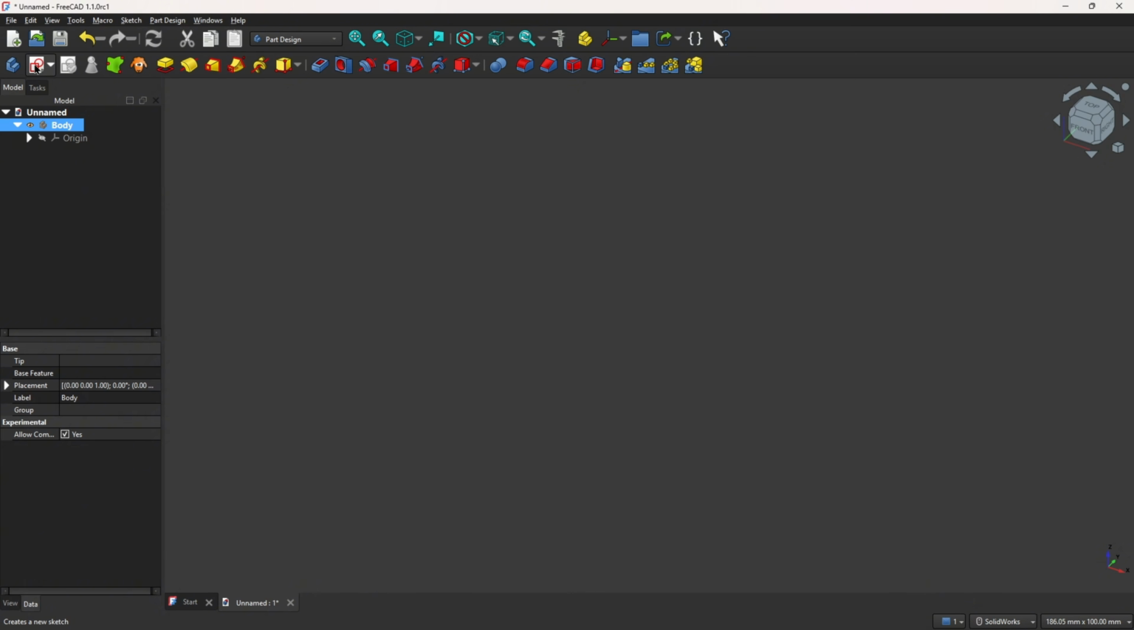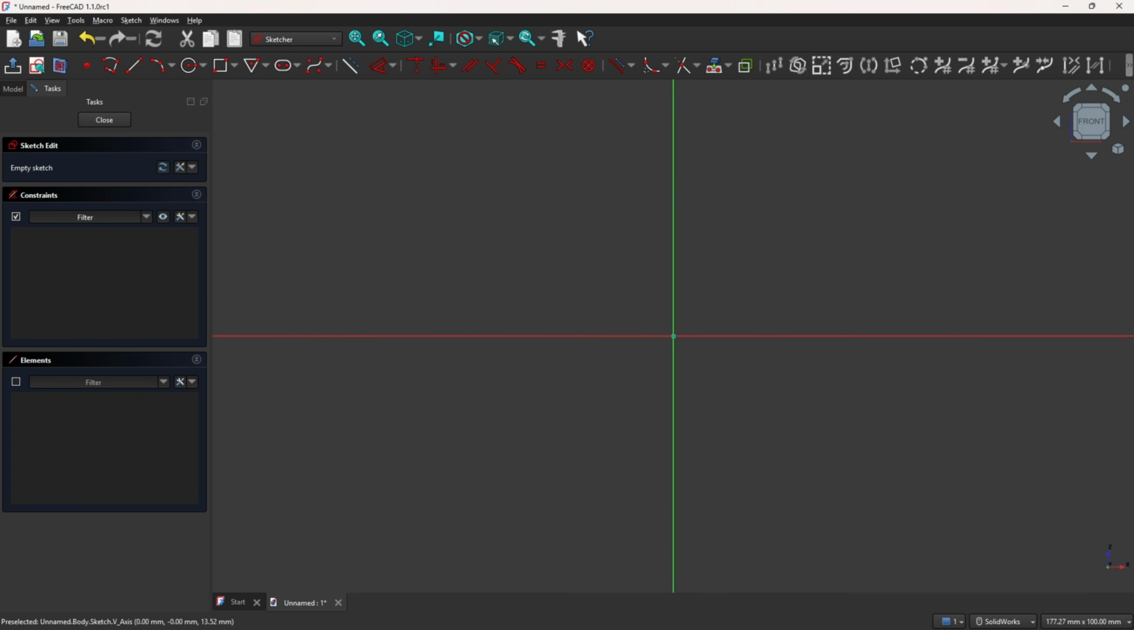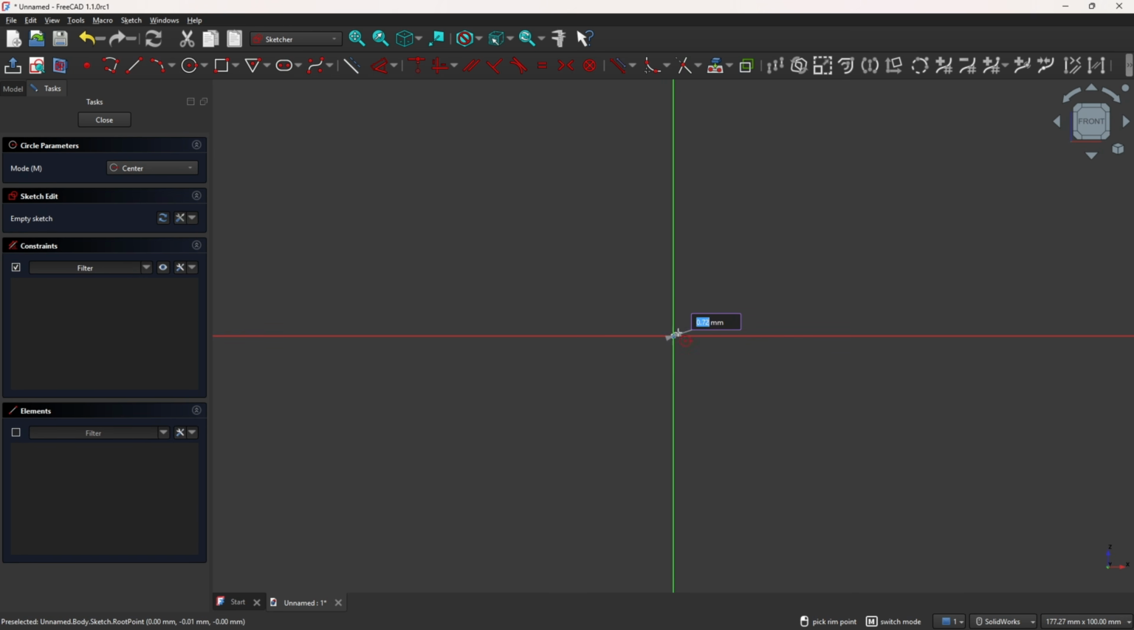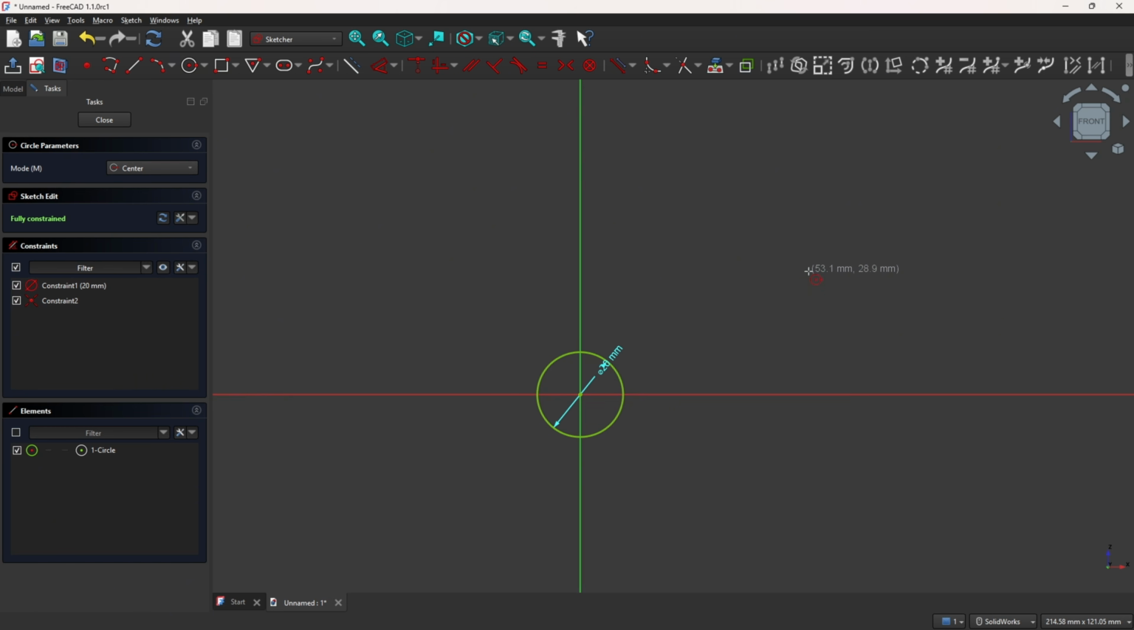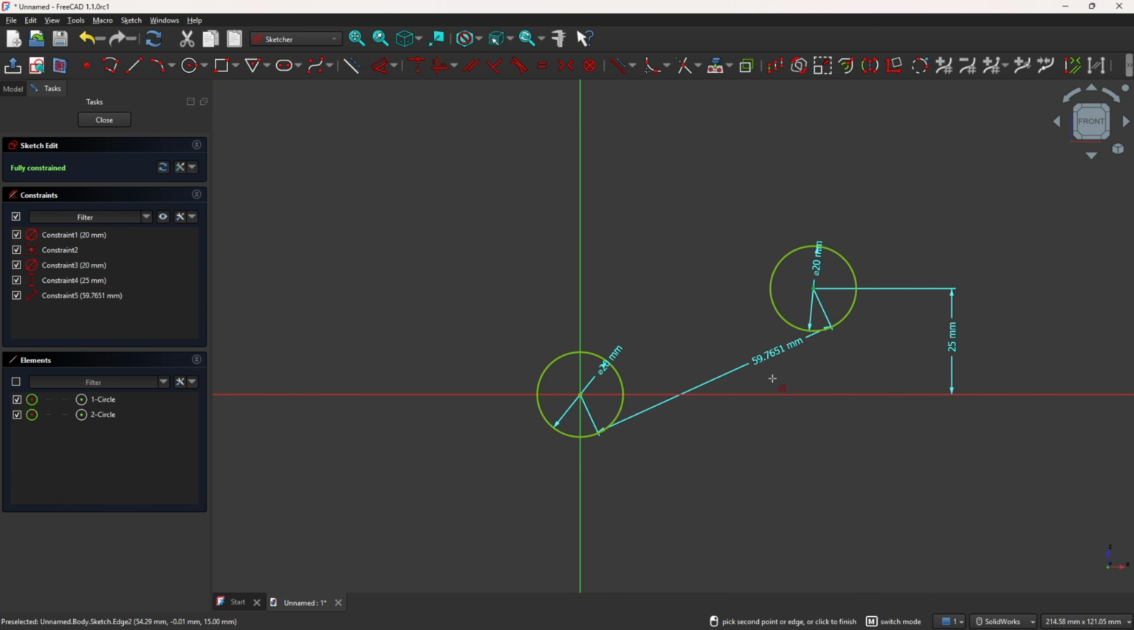So go to create a sketch and select the front plane. And select a circle, click here, make a circle here in the center with 20 millimeters. And create another circle here with 20 millimeters of diameter. Go to dimension. The distance here 25 and the distance here 75 millimeters.